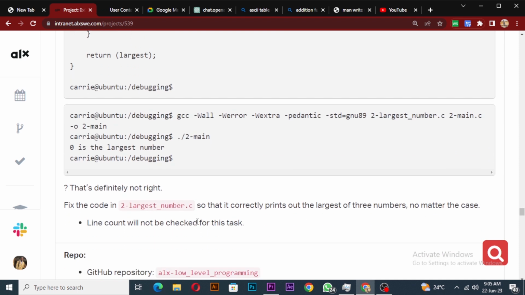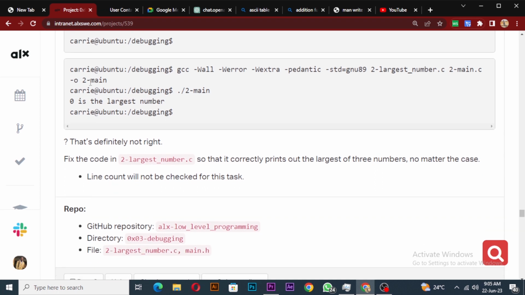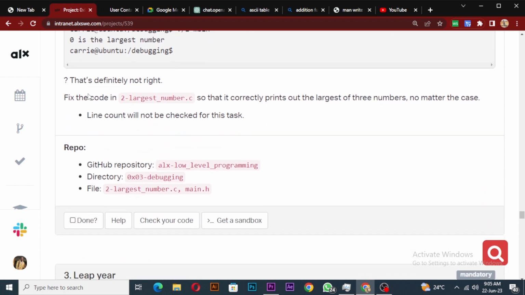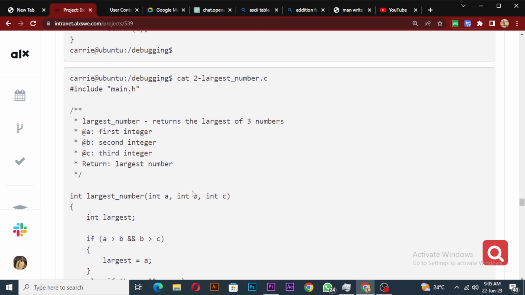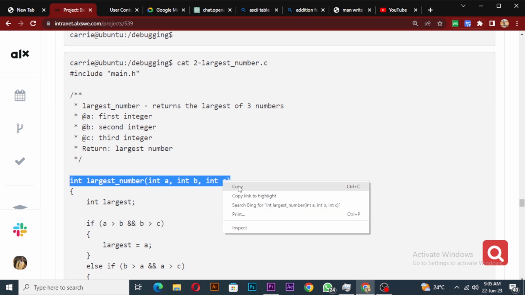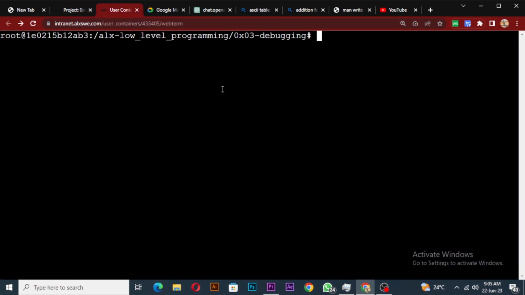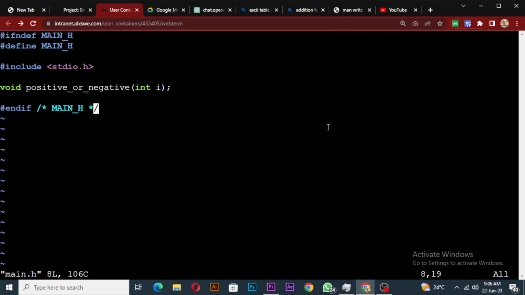So basically we had to fix the two largest dot c so that it correctly prints out the largest number. So there's an error here, making it not print out. There's a way to test it and do all those things, but for now we're not going to do that. And then it says that we have two largest and main.h, right? It means in that main.h we put the prototype for this largest number. Okay, so I think this is the prototype, so let's just copy it, and then we paste that first in our main.h. So ls, vi main.h, and then we'll add it to it, right?